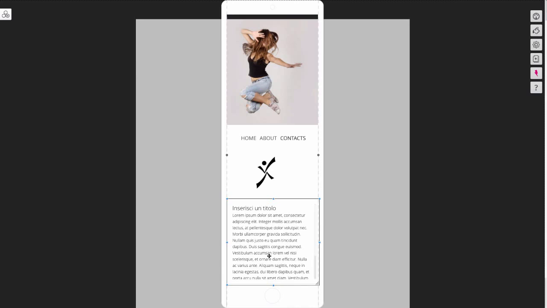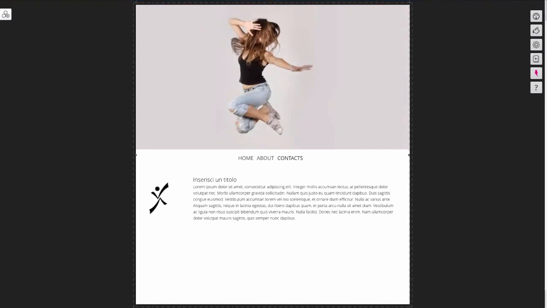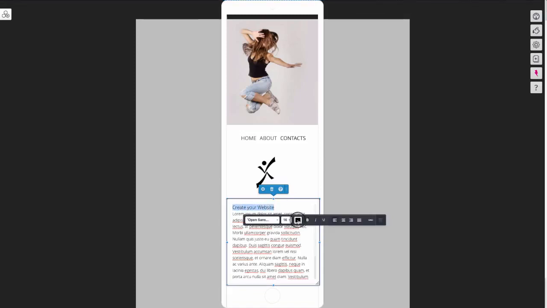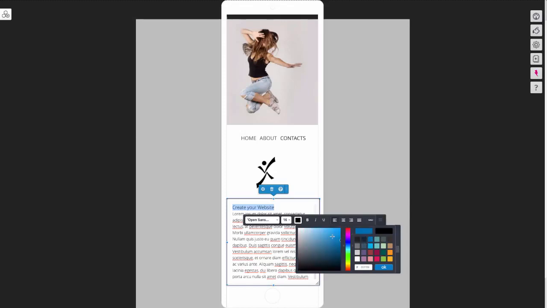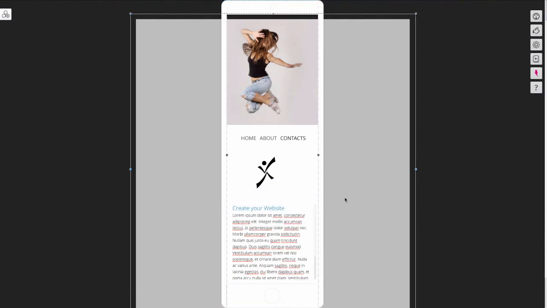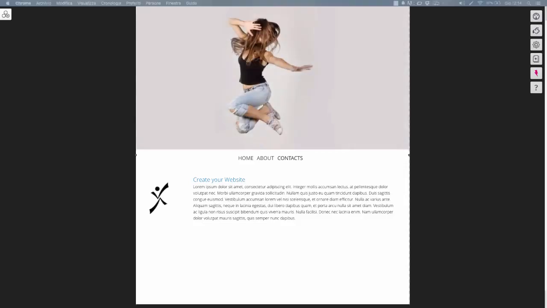Let's make an example. You can drag and resize the text box in the mobile version without affecting the desktop. But if you change the text, edit the font or color, or delete it and so on, these changes will be made to both versions. Let's make an example by editing the text and font. If we go back to the desktop version, the text will be changed.